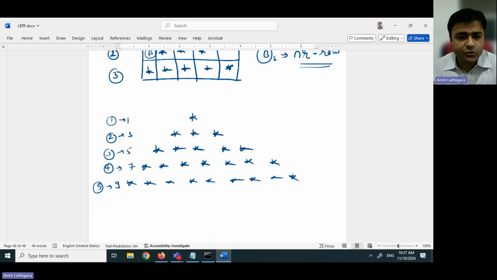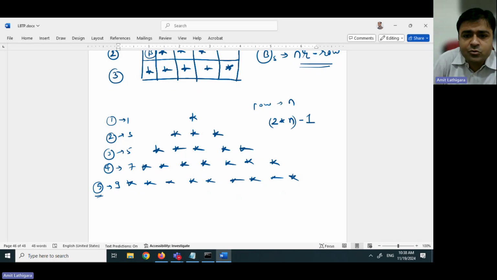For example, if you are at row number 3, double the row number, 3 into 2, that is 6, subtract 1, so 5. If you are at row number 9, then 9 into 2, that is 18, subtract 1, so 17. If you are at row number 5, double the row number, that is 5 into 2, 10, subtract 1. In general, if you are at row number n, multiply it with 2, double the row number, subtract 1. So this many number of asterisks we need to put on screen.